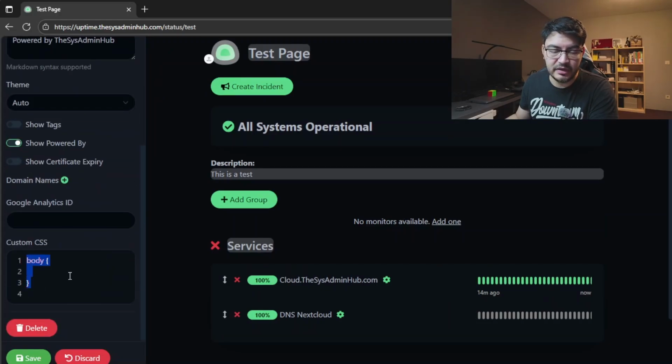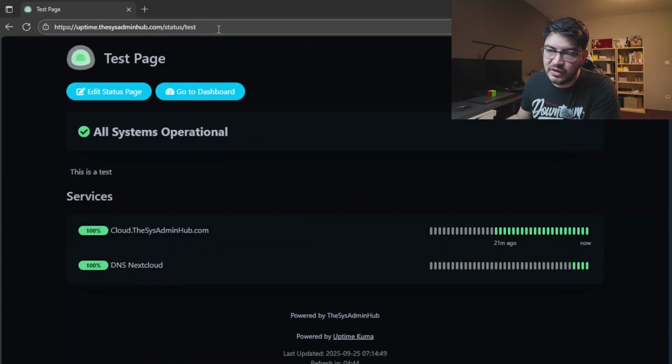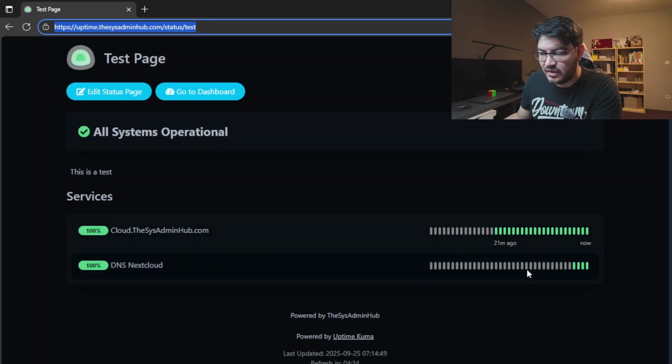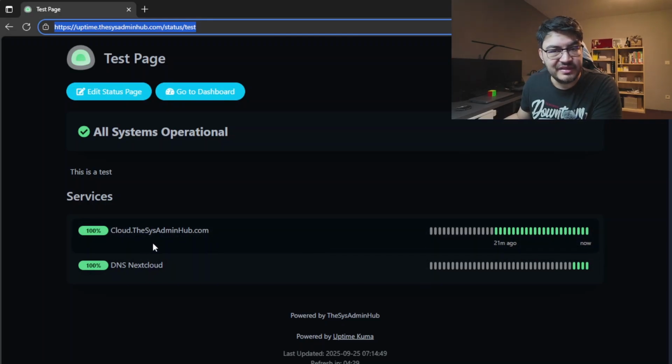You can even enter custom CSS to make this look the way you want it. And what is this used for? You can use this URL to give it to anyone for them to check on those monitors, or you can use it as a start page on your browser, whatever you want. It's just a quick and easy way to keep your services in check.